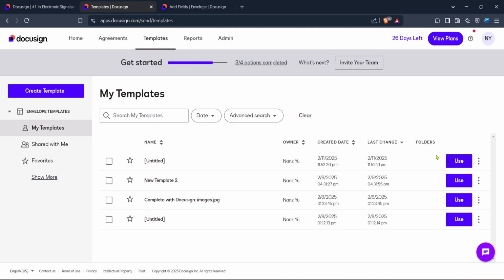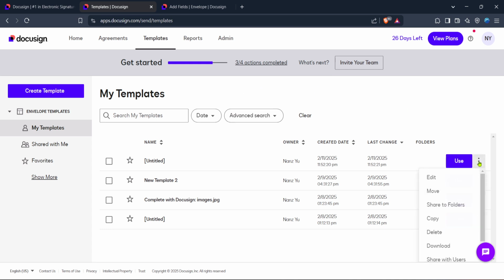Now scroll or browse through your list of templates and find the one you'd like to share. Once you've located the desired template, you'll notice a 3-dot icon, sometimes referred to as an ellipsis, next to it. This icon serves as a menu that gives you several additional actions to choose from. Click on the 3-dot icon to reveal these options.